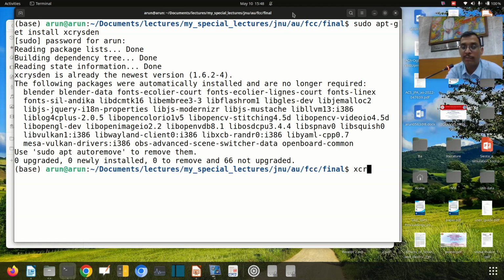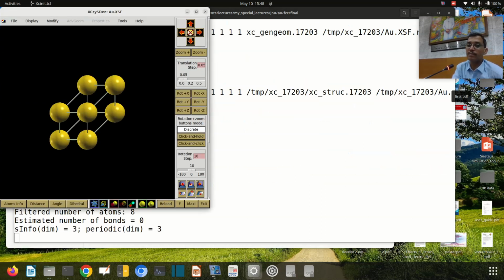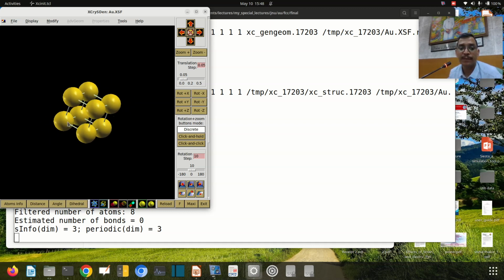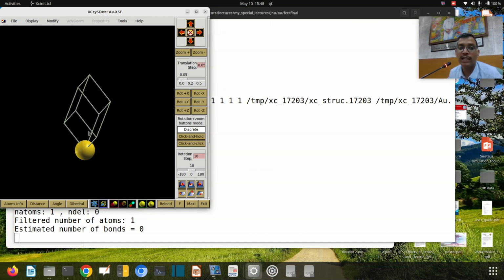So I will give the command xcrysden --xsf because I want to see the xsf file, and the name of the xsf file is this one. So this is the structure of gold which I am looking at. See, you can see it in this primitive mode also, or in this mode also.